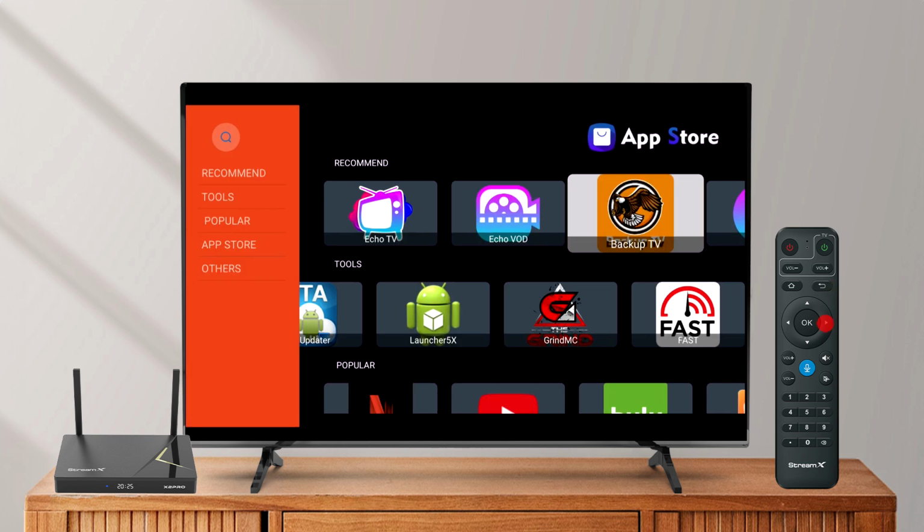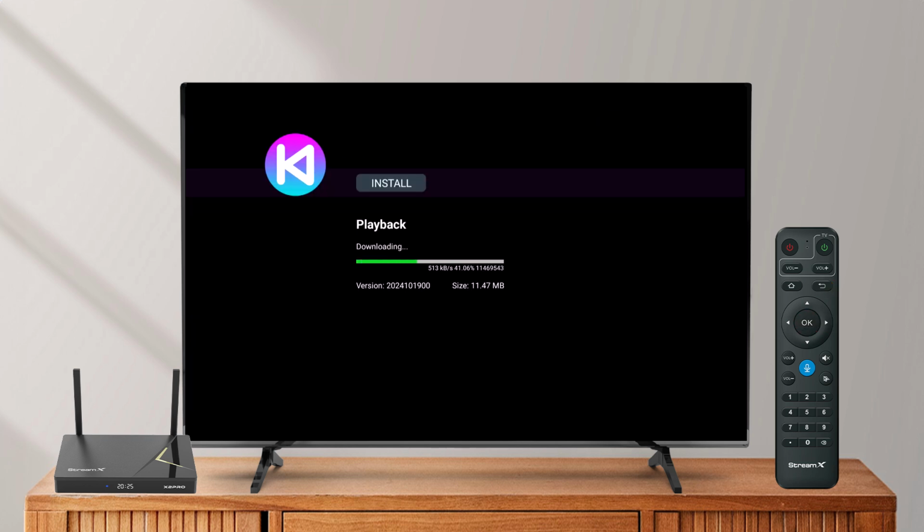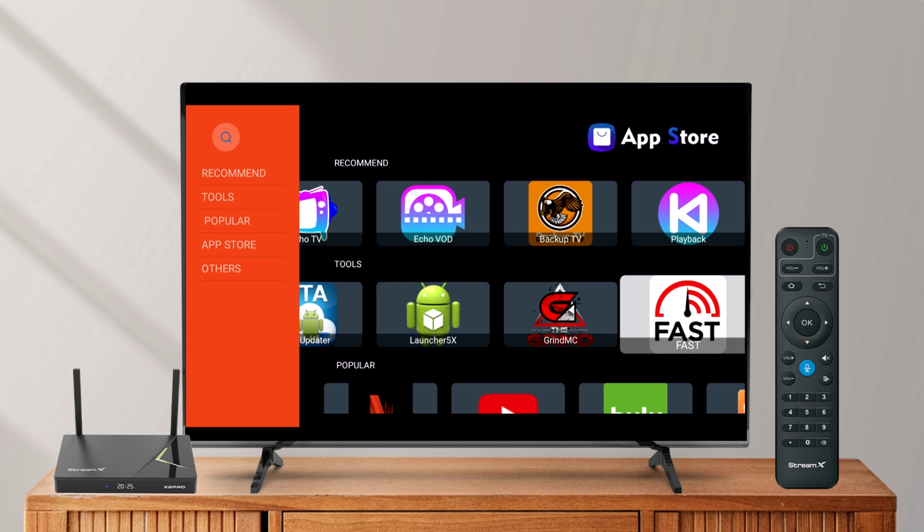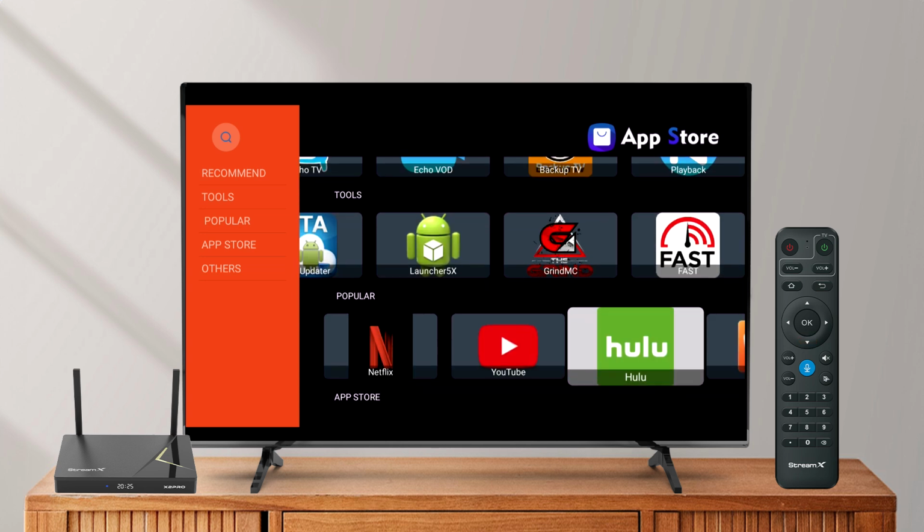Finally, open the Playback app, which allows you to watch popular TV shows you missed in the last 7 days, major news and sports channels. Scroll down to explore and download your favorite apps of your choice.